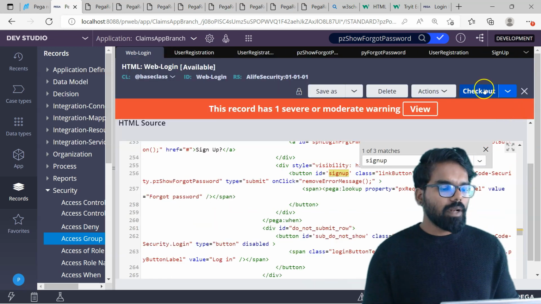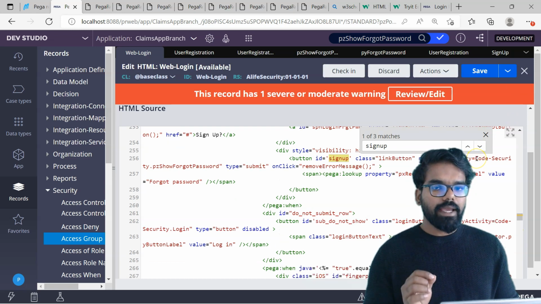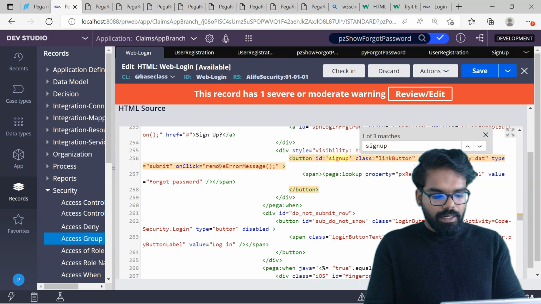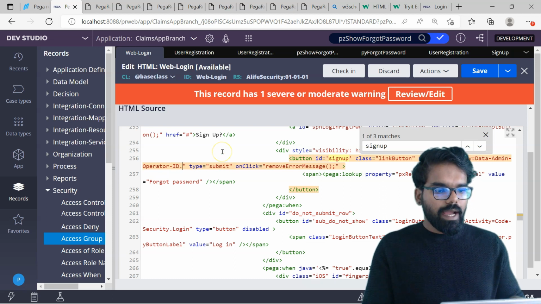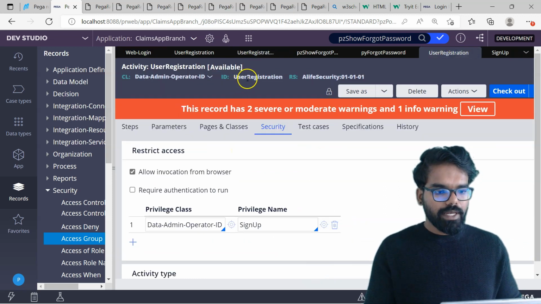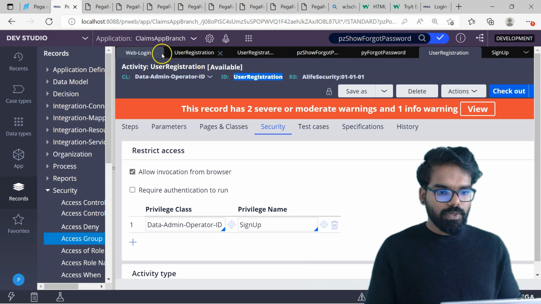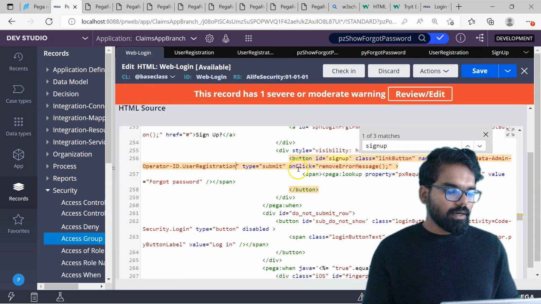Now go to the web login, checkout, and in the sign up, you have to change the activity name. You have to say data admin -operator ID and then the activity name. The activity name which we created is user registration. So I'm going to use the same activity here. And on click, what it does remove error message first.